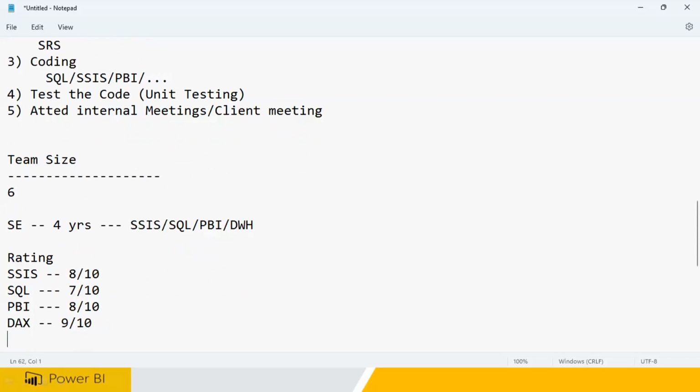So data modeling and everything, they may ask you separately, or you can say, I'm good in data modeling, I can give you 8 out of 10. So SQL, data warehousing, Power BI. So they'll ask you like this.